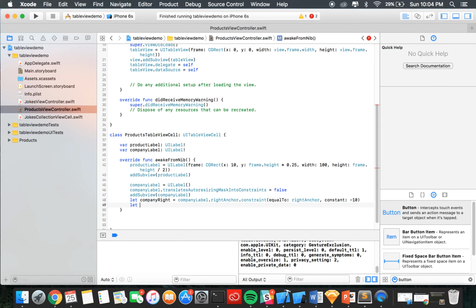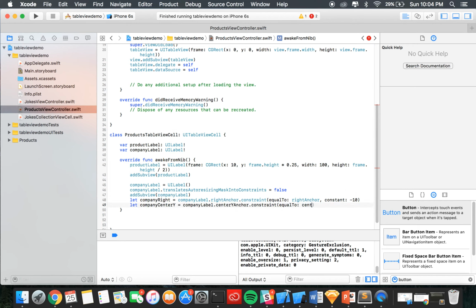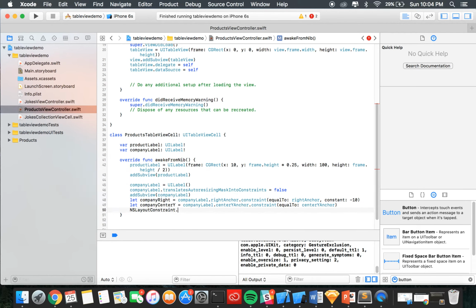Next thing we want to do is set this to be centered vertically. So we can say companyCenterY equals companyLabel.centerYAnchor.constraint, and we want this to be exactly equal to the centerYAnchor of the view. And now once we have those done, we can activate these constraints by calling the function NSLayoutConstraint.activate, and then we pass in an array of constraints.